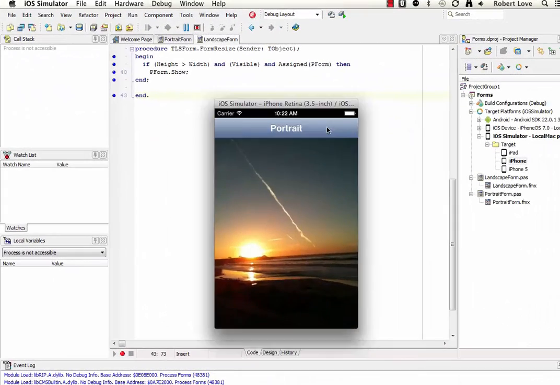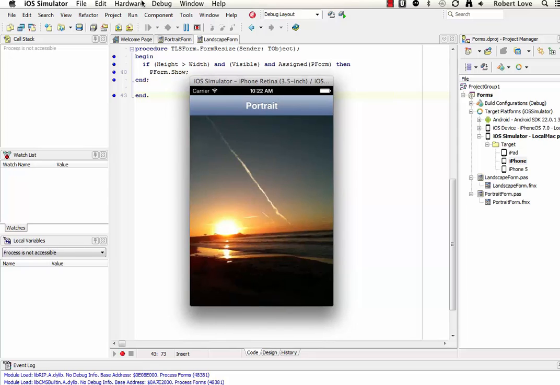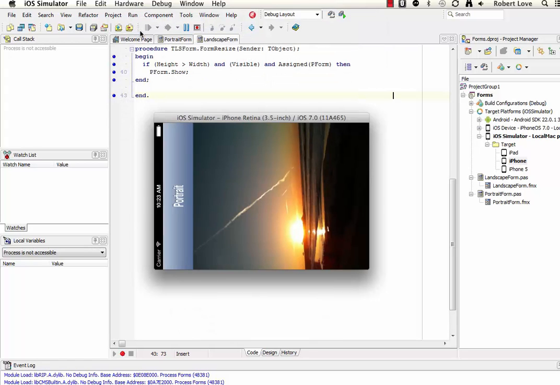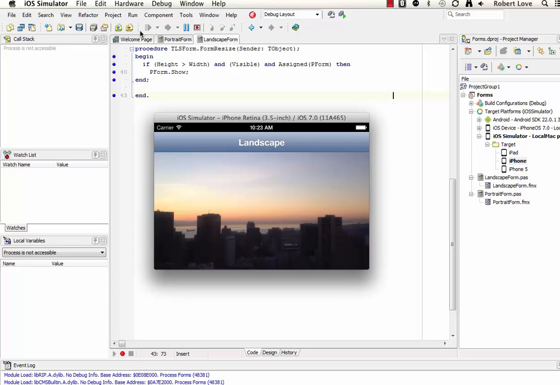With that, let's just show you how that works. So it starts up here in portrait mode. If I come over to my hardware menu, I can go rotate right or rotate left. Doing that, you'll see it transitions, and now we're in the landscape, and we can do it back and forth. This is a concept that's really simple. It's the forms demo that allows us to show a completely different form if we move from landscape to portrait, and that can be quite useful.